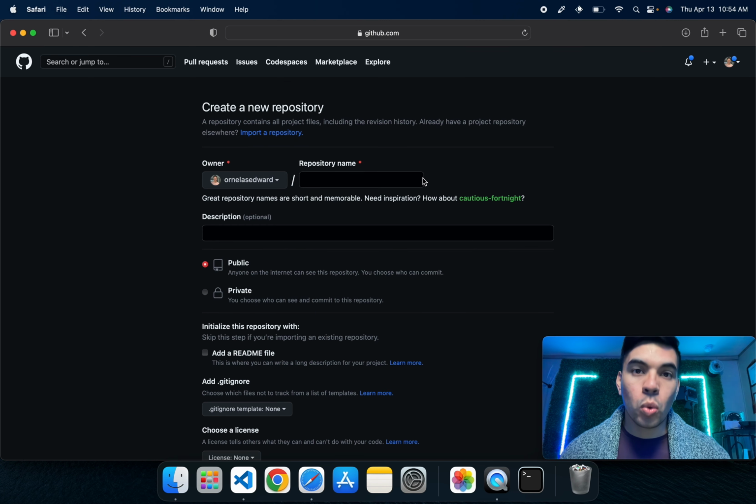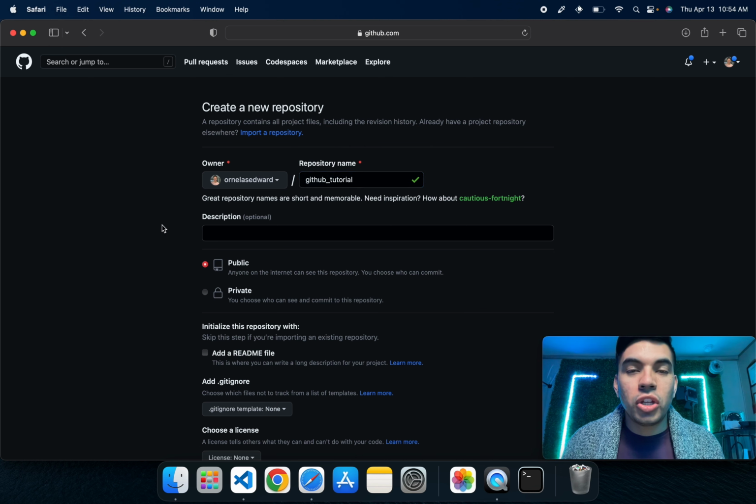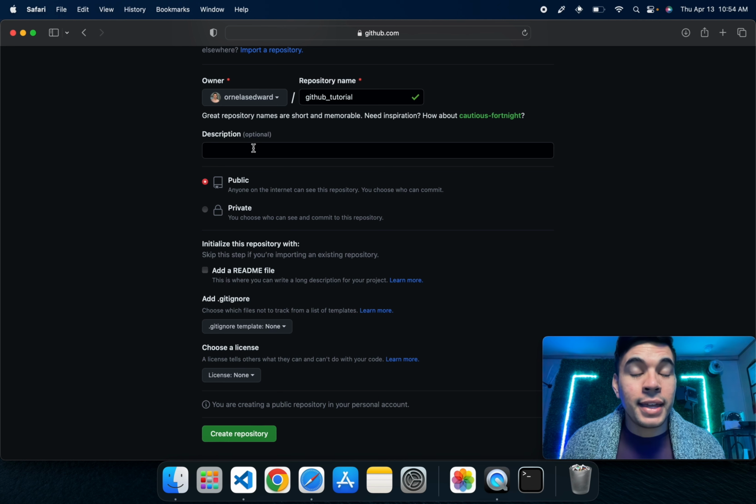So either works. First and foremost, you want to align the repository name to the project that you're working with. In this case, we're just going to name this one GitHub_tutorial, just like that. In coding, typically you never want spaces. If there's ever a space in between two words, you just want the underscore. We're going to leave the description blank.